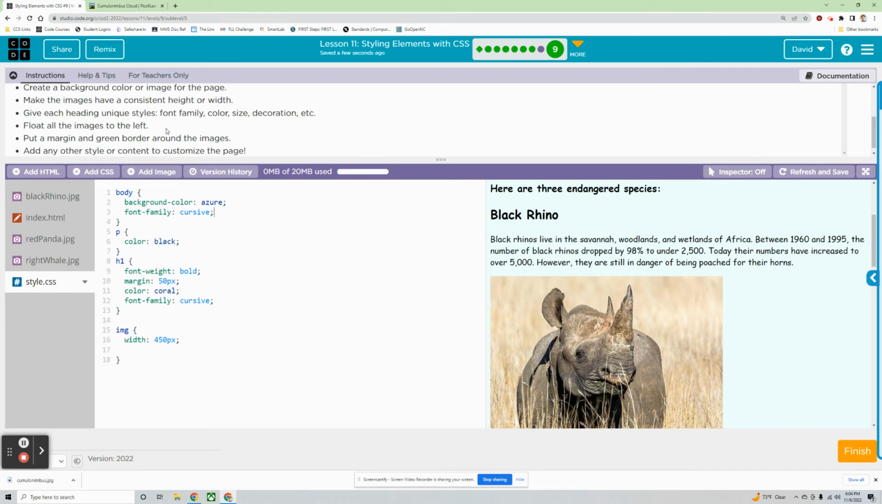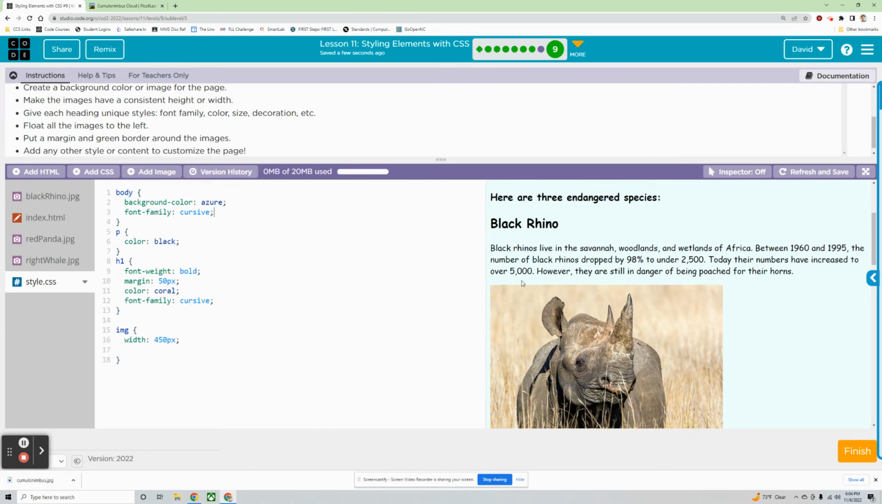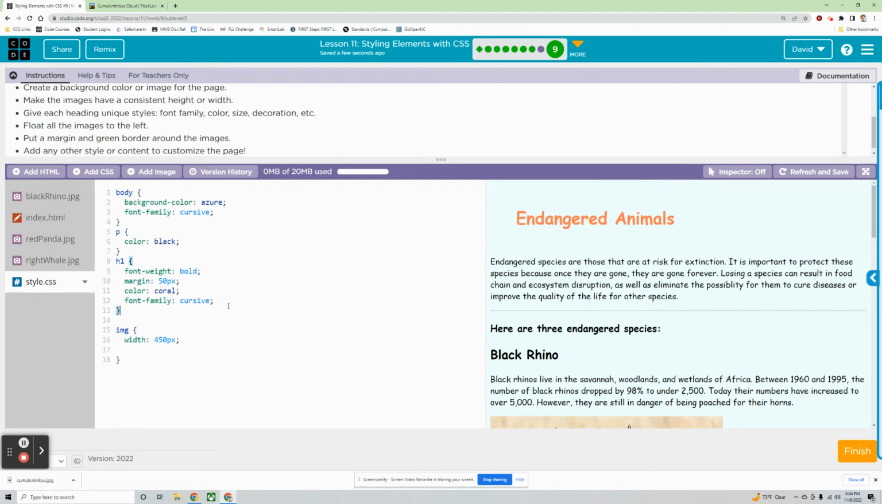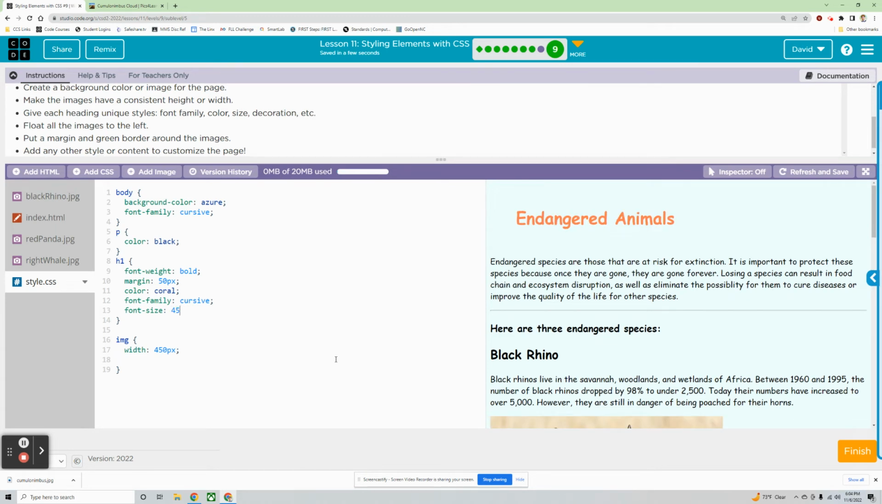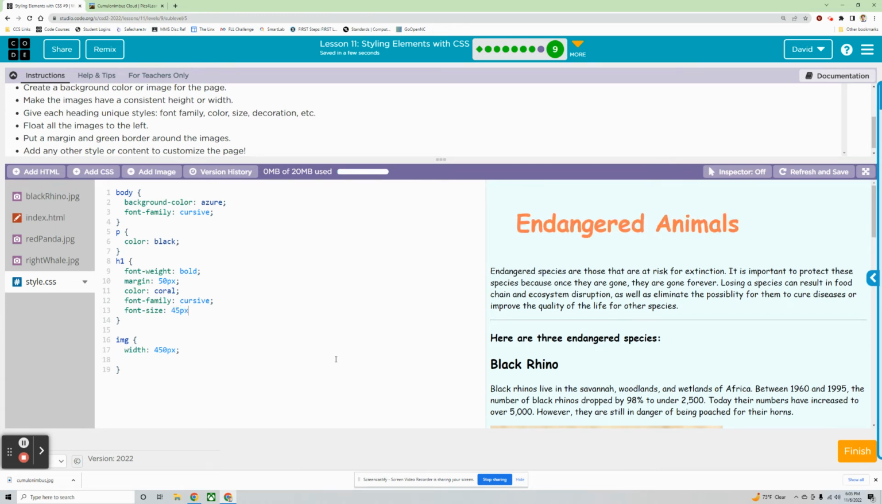Yeah, okay, and then, yeah, let's do a font size for that H1 up there. Let's do 50 px to maybe like 45. Yeah, a little more comfortable with that.